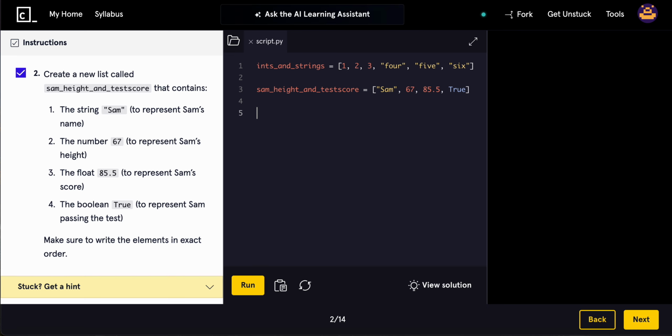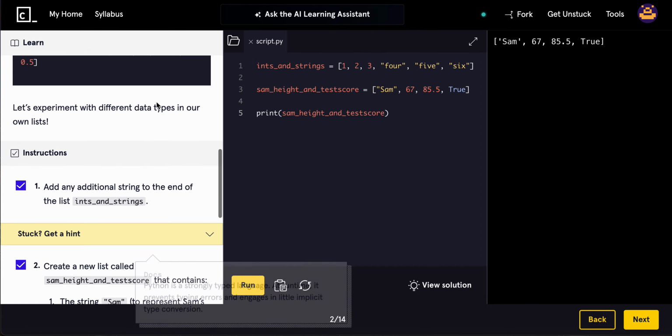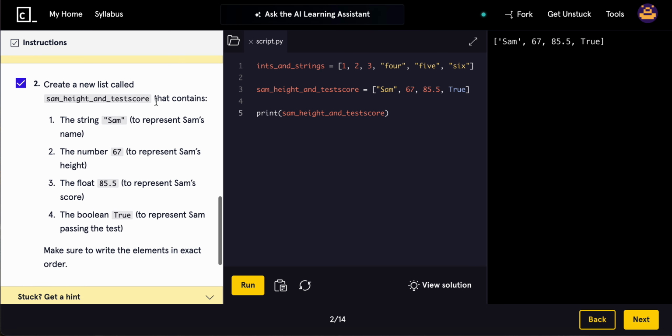And to print it out, you can do this, and it'll print out the list like so. So that's really easy. But yeah, that's gonna end it right here.